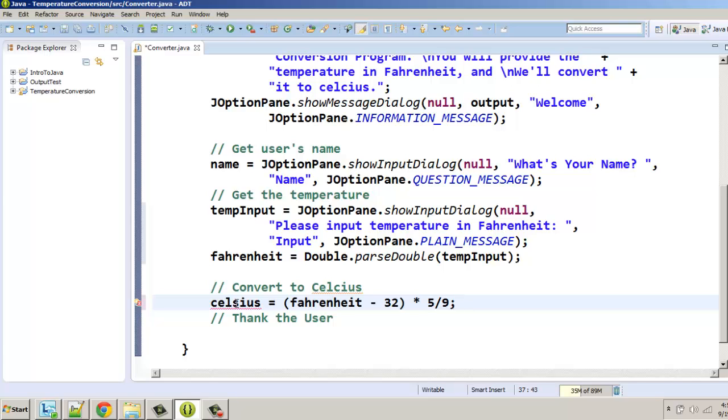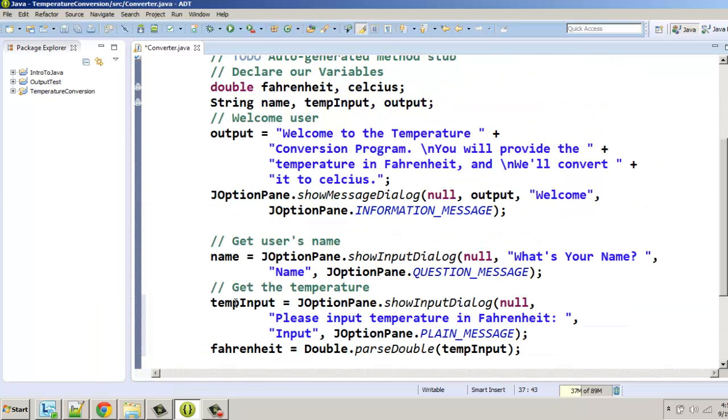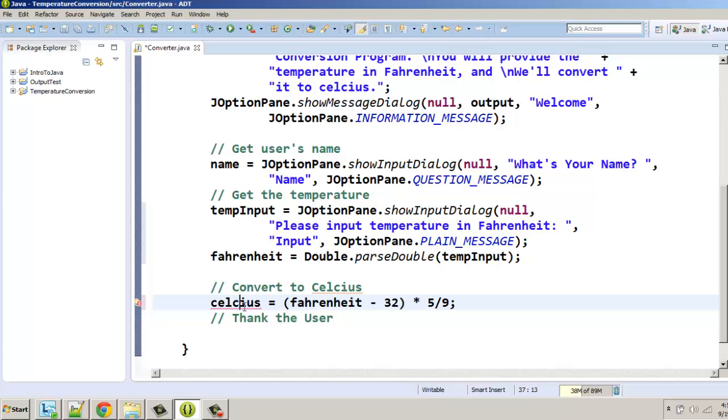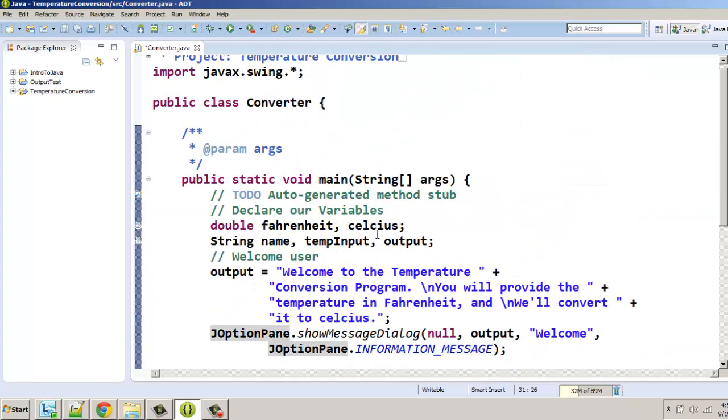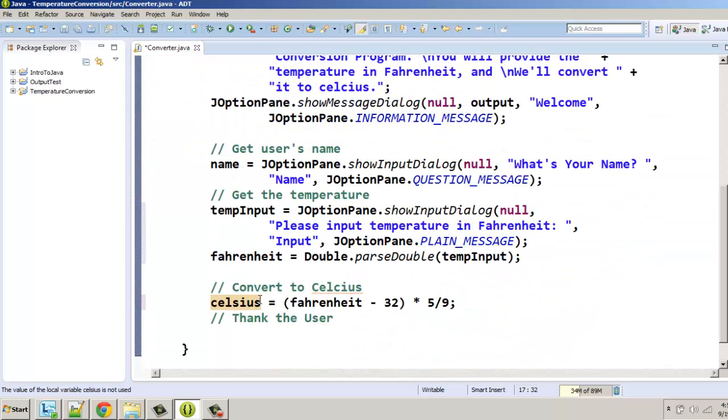And what does it not like about here? It tells us it cannot be resolved to a variable. Oh, I misspelled it. Wait a minute. That's not how you spell Celsius. Or is it? Okay, it's been a long day. It is spelled with an S. Don't know why I spelled it with a C and didn't catch that. There we go. Okay, so nice little message there. So there's our calculation.